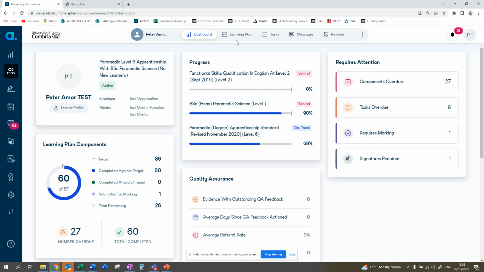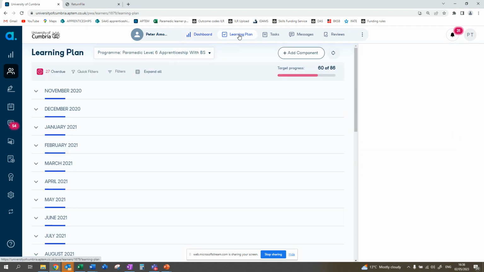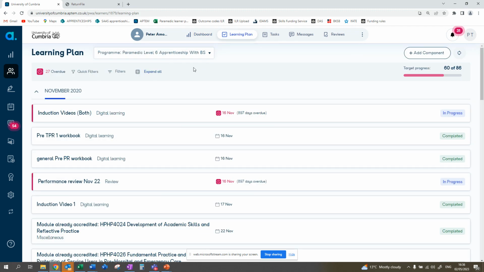What I'm now going to look at is the learning plan and just show you what this looks like in the components. So when you click into the learning plan to start off with, it runs in date order from the start of the program, running down the page to the end. And I'll choose expand all, and what that will do is show all of the components under each month.